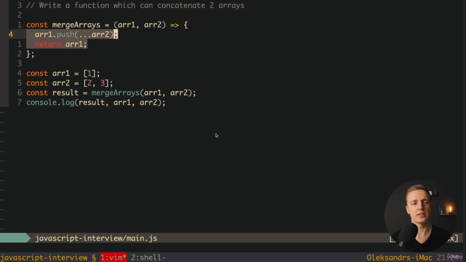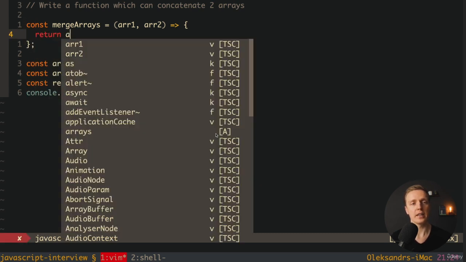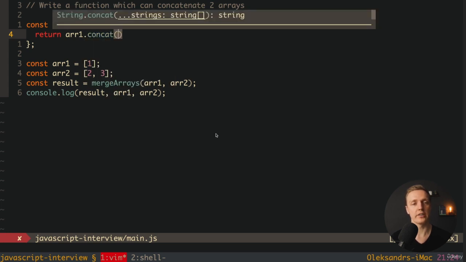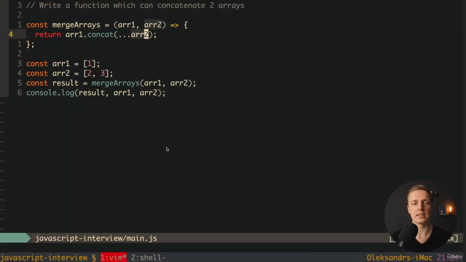So instead of this return and array push, we can write first array1.concat, because we have a concatenate function on the array, and here we're spreading array2. Let's check this out. We're reloading the page. Here is our result [1,2,3], and here array1 is [1] and array2 is [2,3]. And this is exactly the correct approach because concat does not mutate an array. In this case it will return a new array. This is why everything is fine.